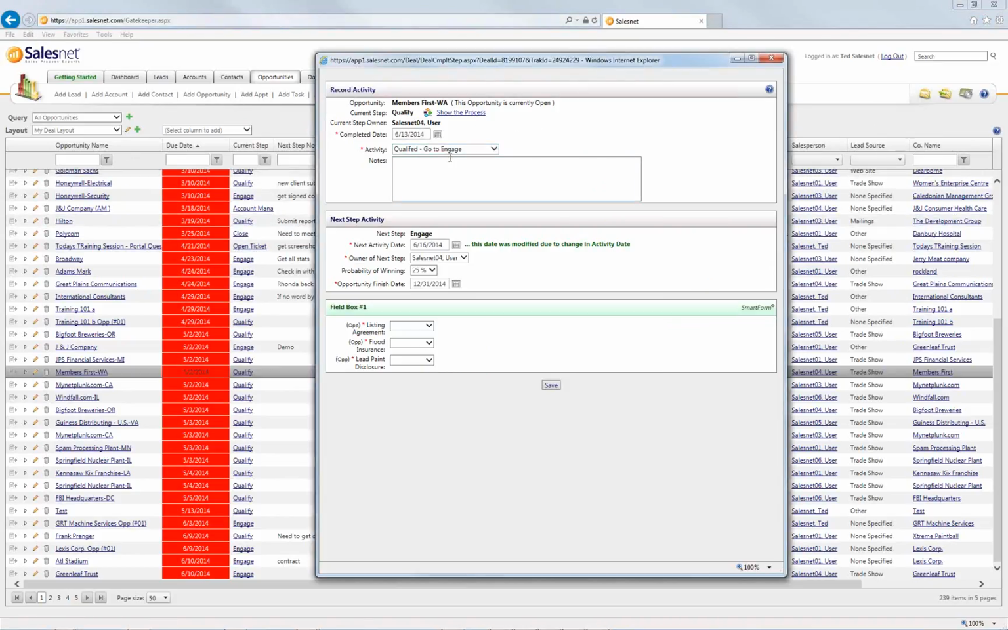When I picked qualified, go to engage, I immediately got a new portion of the window. At the top, I'm saying what I did. In the middle, I'm saying when I'm going to take action, and maybe who the next step owner is going to be, so I'm recording some future things. Down here, we can present them with a smart form, though we don't have to. In this case, it looks like realtor type questions, listing agreement, flood insurance, and I can say complete or incomplete. You can see these are required.